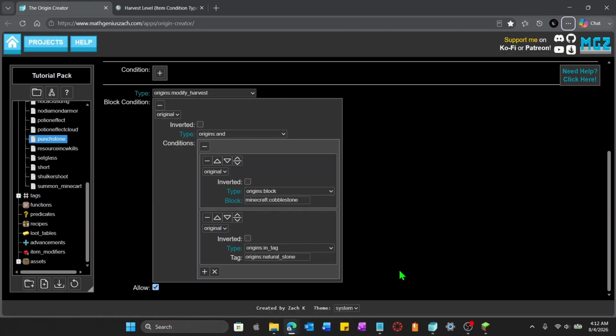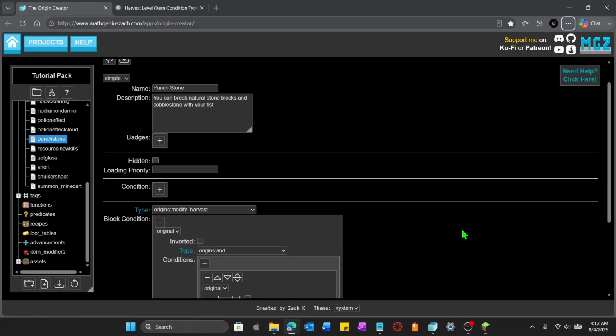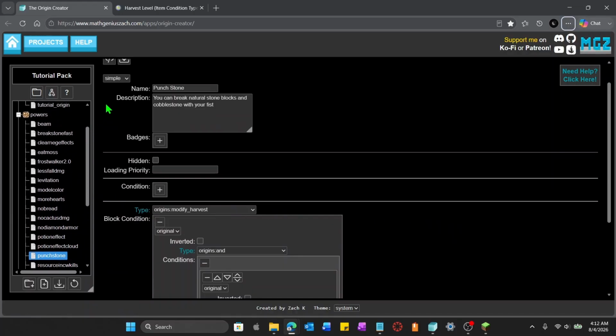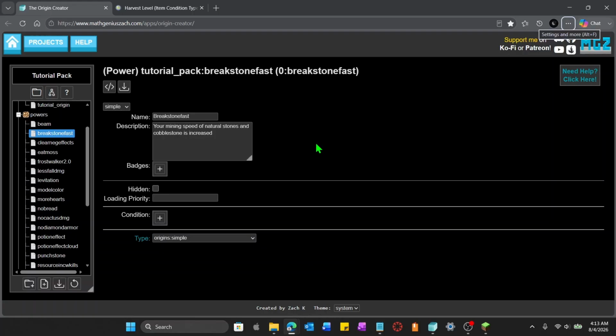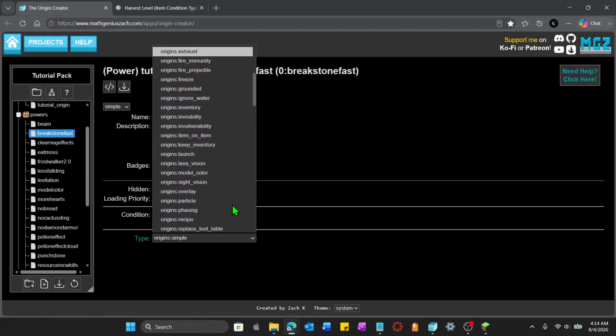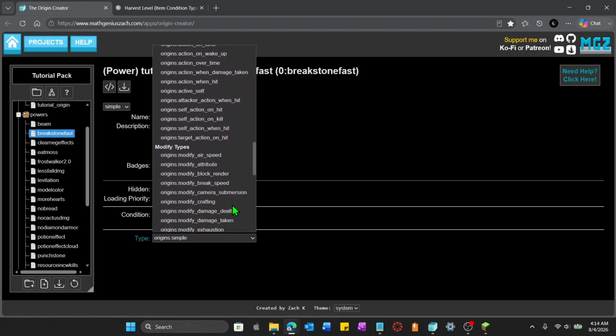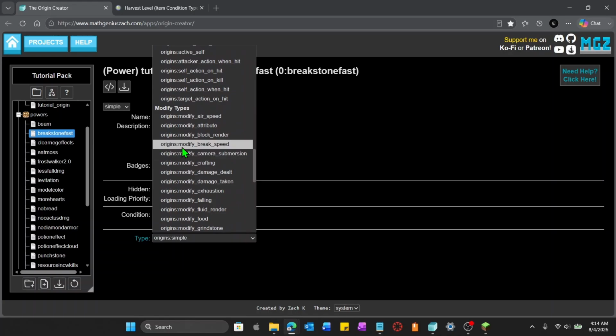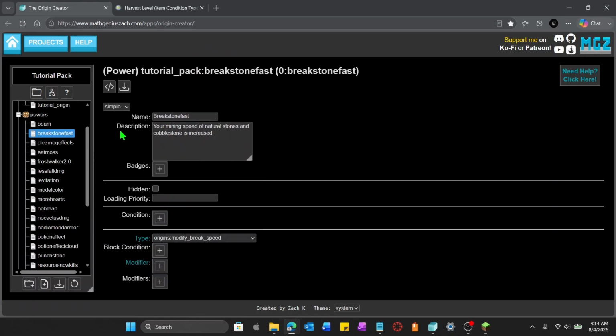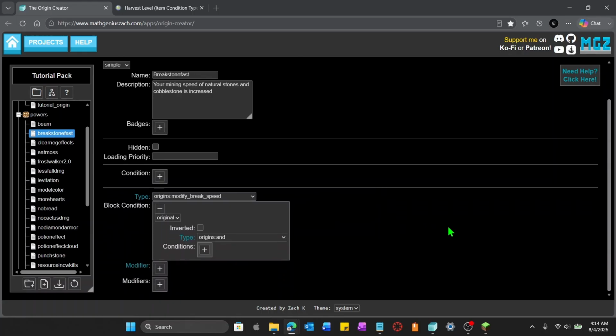Now, this will allow you to get the stone that you mine with your fist. It will still be very slow because this doesn't actually change your mining speed. So if we wanted to increase mining speed, we would make another power of type origins modify break speed. Now, just like our last power, we need to specify which blocks this applies to.